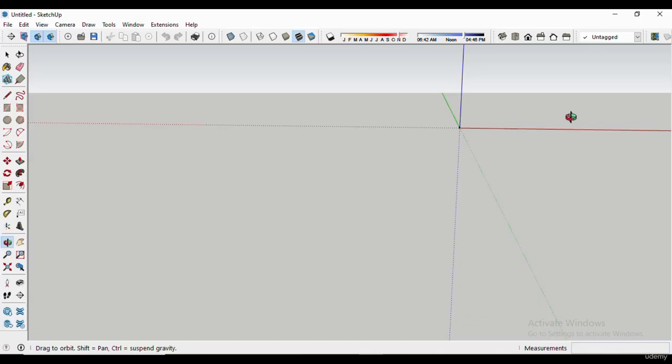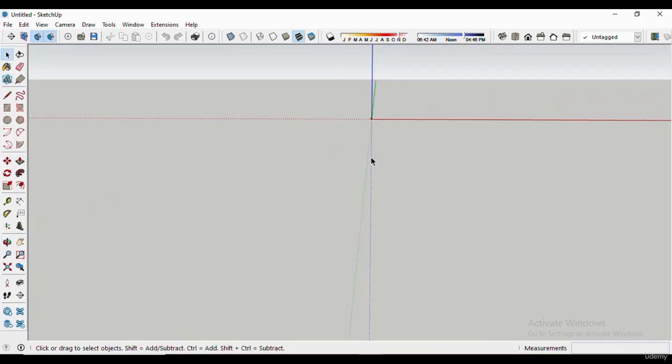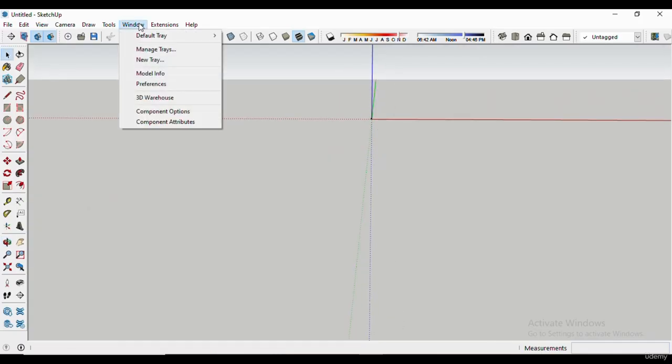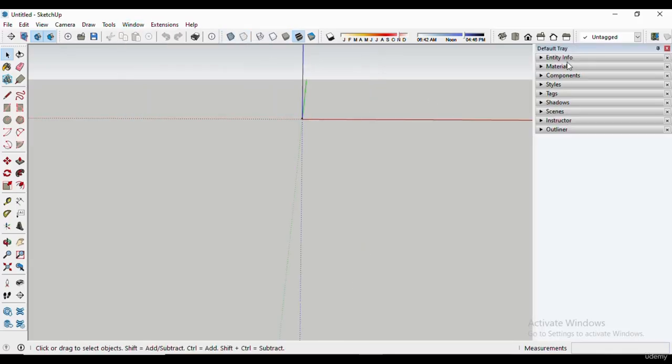So one last thing, if the default trace isn't showing, you can go to Window, then Default Trace, and after that you can click on Show Trace.